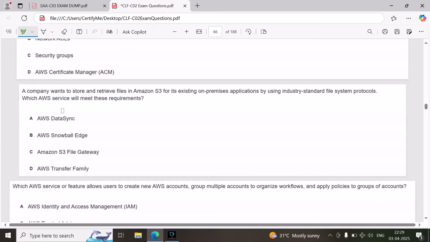Next question. A company wants to store and retrieve files in Amazon S3 for its existing on-premises applications by using industry standard file system protocols. Which AWS service will meet these requirements? Option A, AWS DataSync. Option B, AWS Snowball Edge. Option C, Amazon S3 File Gateway. Option D, AWS Transfer Family. The right answer is Amazon S3 File Gateway. Next question.